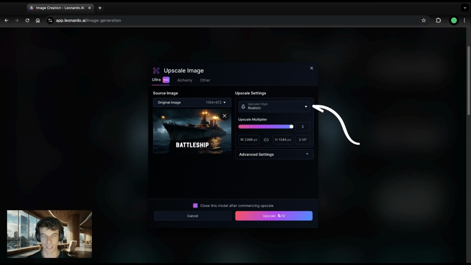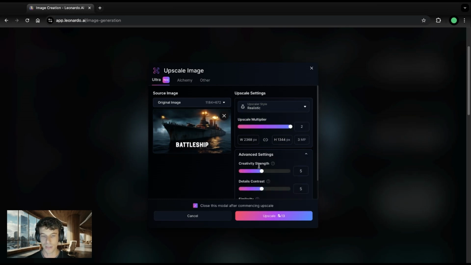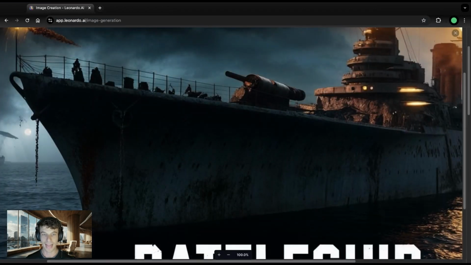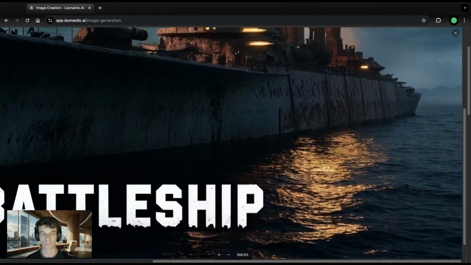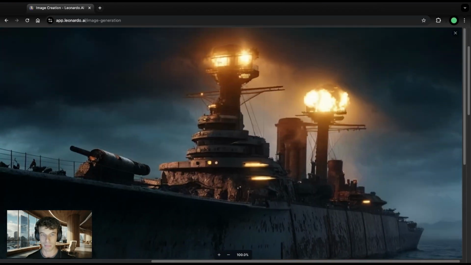Let's use the realistic style for today. And then, under additional settings, you can control the creativity strength. Let's set it to 7 for today. This will control how much liberty the upscaler has in terms of adding in additional information using AI, with a higher setting resulting in more freedom and a lower number adhering more to the original. Now let's hit upscale. And here we go. As you can see, we've increased the size. The image is now 2 times bigger. Higher resolution with heaps of additional detail.